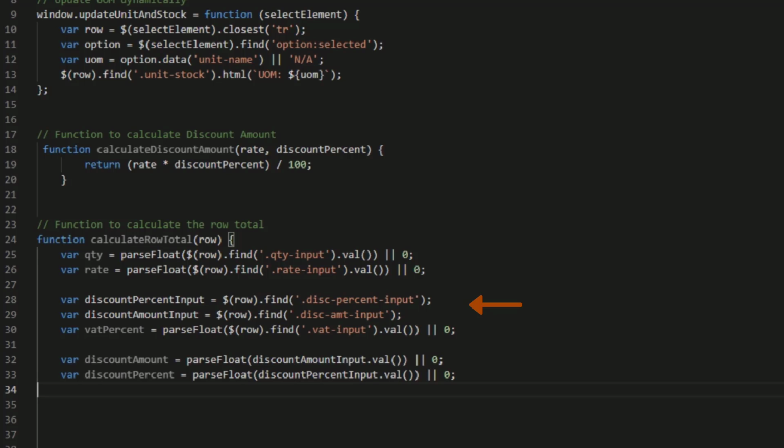Get discount and VAT inputs selects the discount percent input field, discount percent input. It selects the discount amount input field, discount amount input. It fetches the VAT percentage and converts it to a number, defaulting to 0 if VAT is empty. Get discount values: var discount amount equals parseFloat, discount amount input.val, 0, and var discount percent equals parseFloat, discount percent input.val, 0.